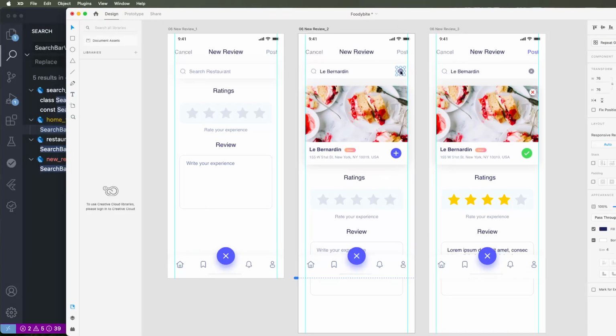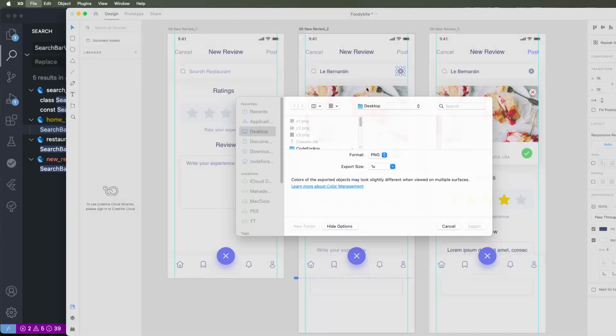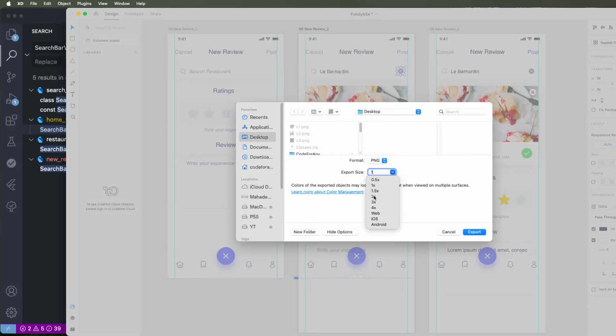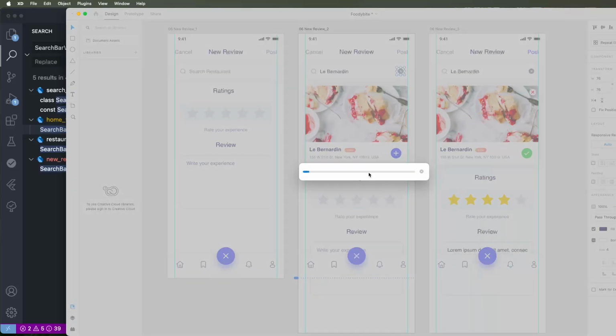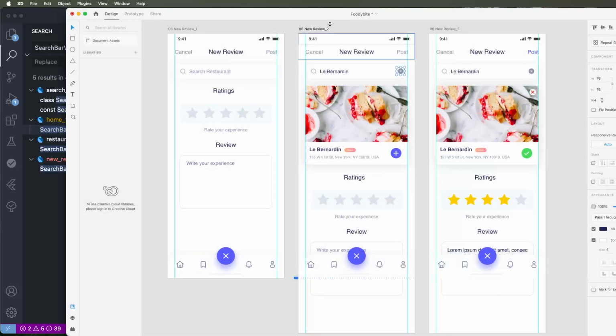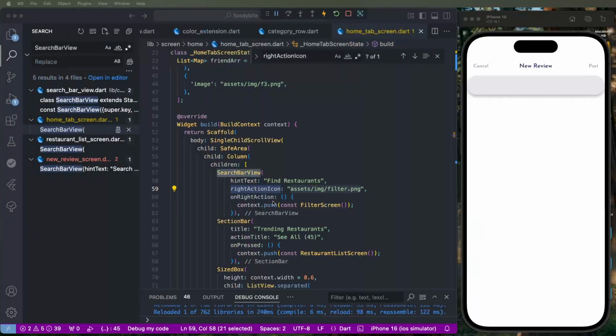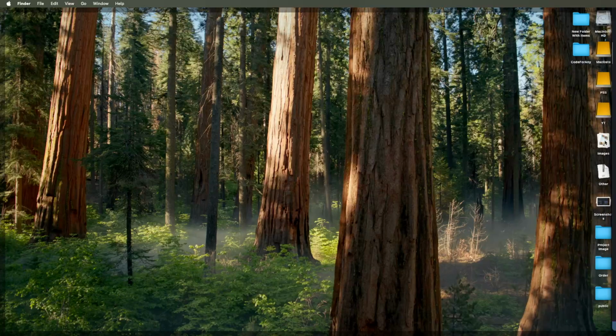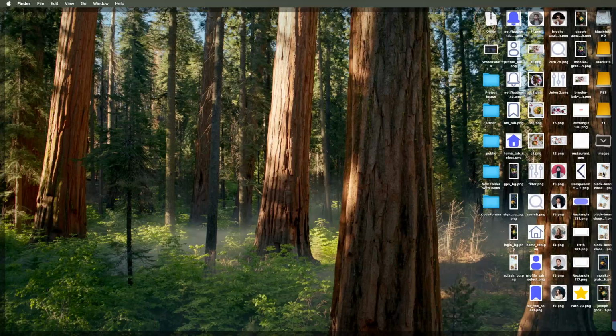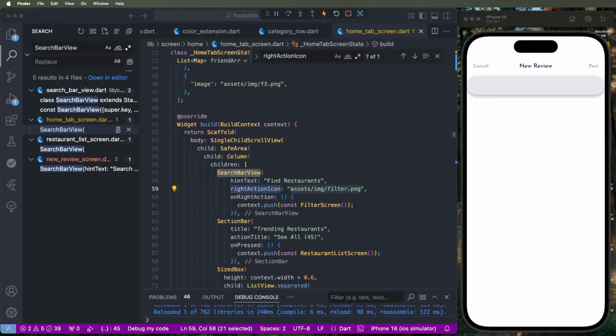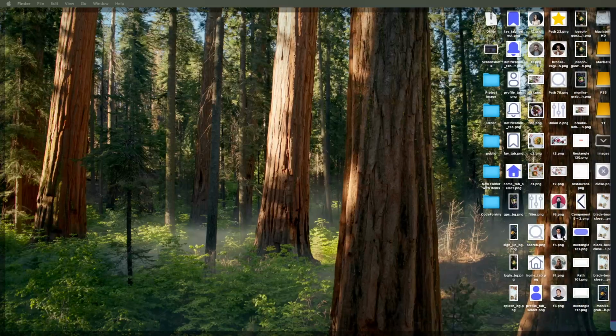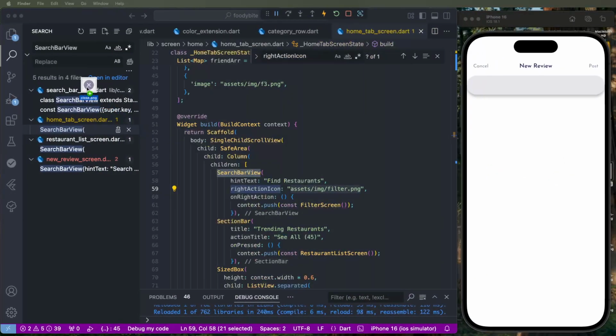We need to export the close icons, exporting here to x image and saving on the desktop, like here the exporting. And we need to import it, and put it inside our code.